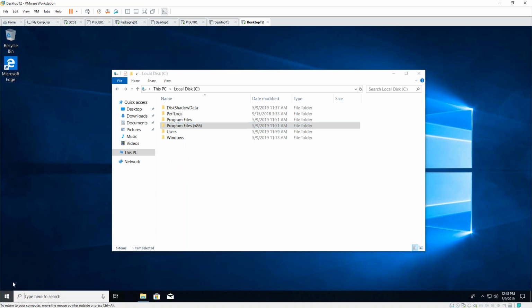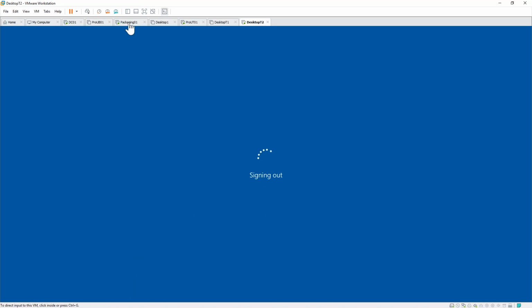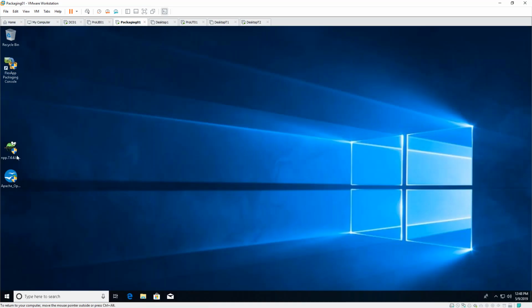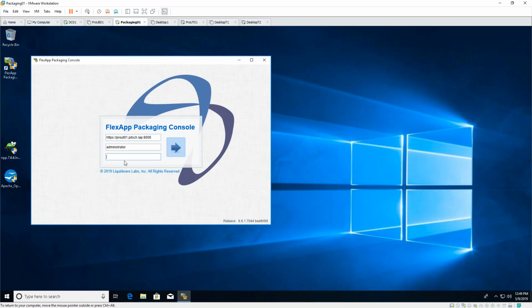This is a very clean machine. So what I'm going to do is sign out of here and go to my packaging machine. You can see here I've got Notepad++, I've got OpenOffice, and basically what I'm going to do is package one of these applications. I think I'll do OpenOffice for the heck of it, and I'm going to log into my packaging console.